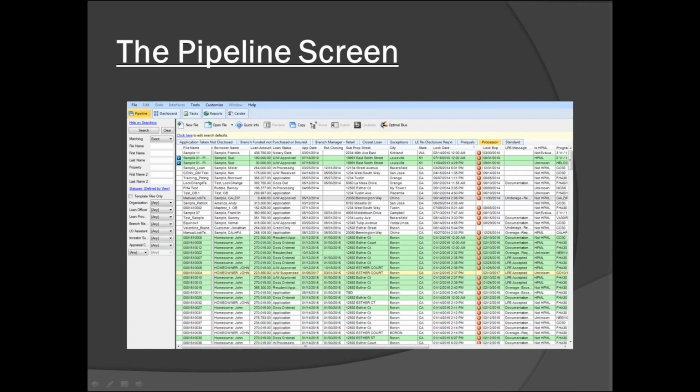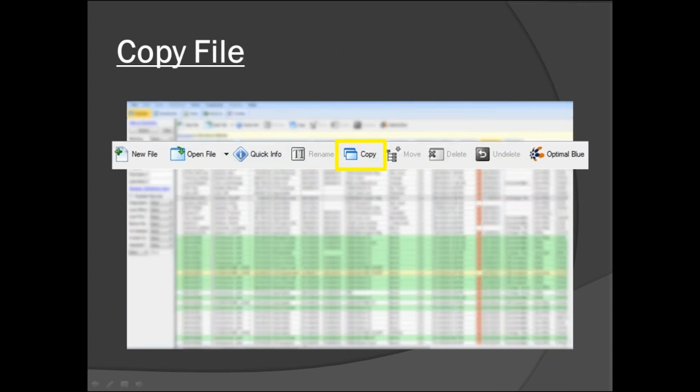The next one that you're able to click on is going to be our copy button. Copy button, exactly what it sounds like. This copy button simply highlights the loan that you're going to copy. You want to highlight the loan that you want to copy and then click on this copy button. Make sure it's highlighted first. Click on copy and it will allow you to make a copy of it.